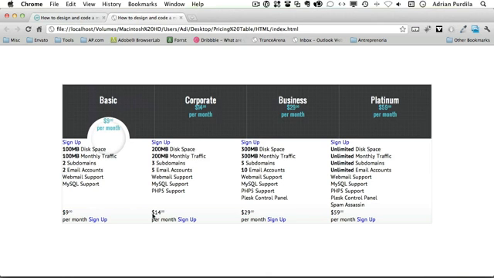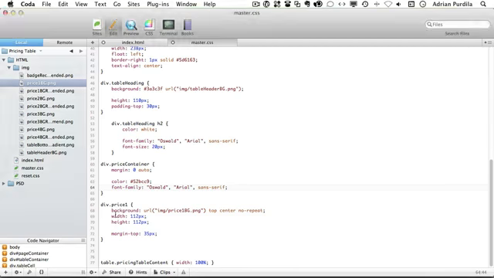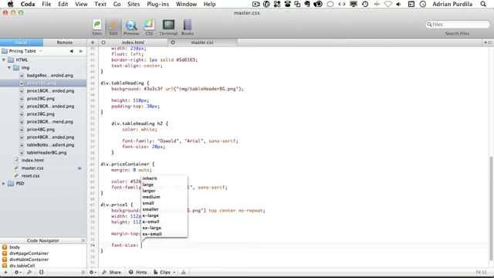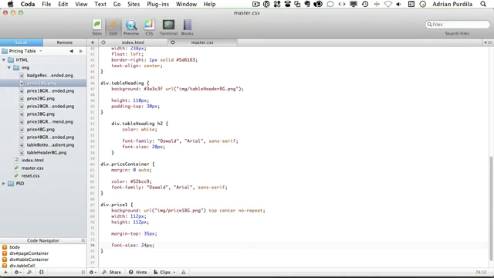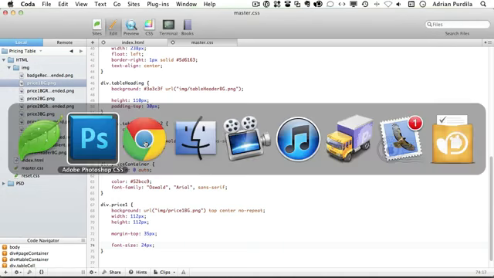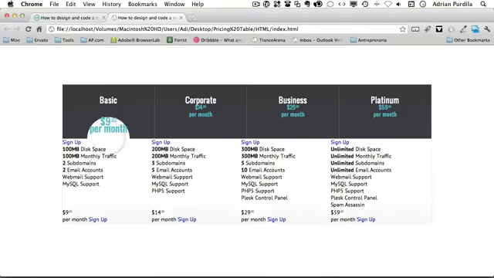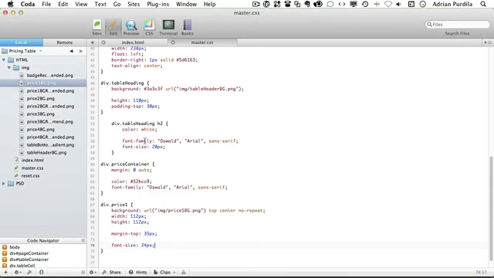Now, since the differences between the prices are set in the price 1, 2, 3, and 4 divs, I think it's a good place to add the font size. So font size, we start off at 24, I think. Yes, 24. So font size 24 pixels here. And let's see. All right, that's good.